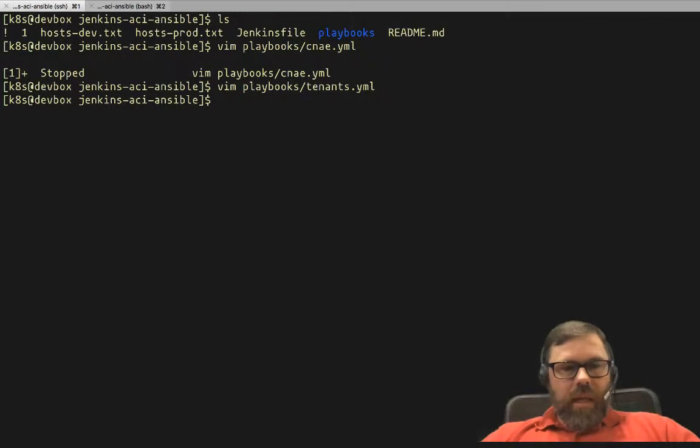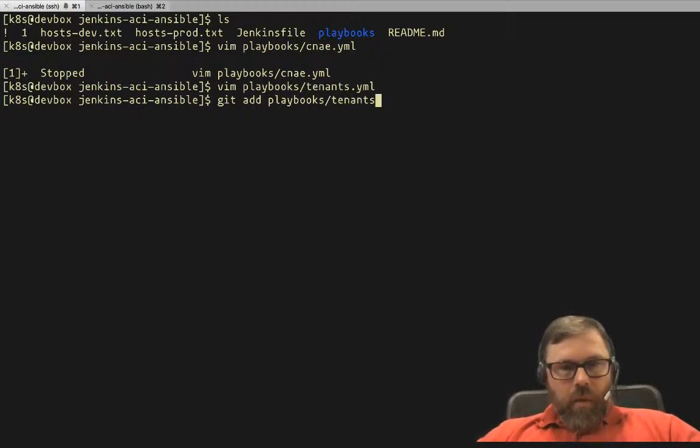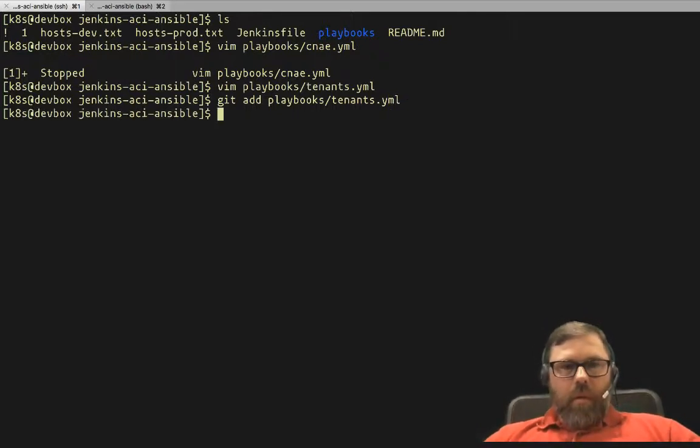So let's go ahead and go through that part of it by adding the file to our local repository. Oops, I have to put the actual folder structure in there. All right, so we've added it, but now we have to commit it.